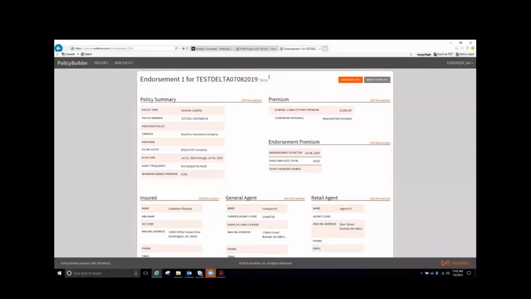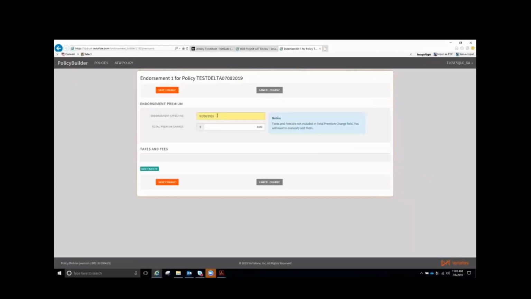All right. So, from an endorsement standpoint, you have a new field that's been added here, and that's this endorsement premium. And you have to edit this section because you need to enter the date. Otherwise, it will automatically assume it is the inception date. Yeah. So we're going to make this one effective 8/1, and we'll say that we're going to increase liability.